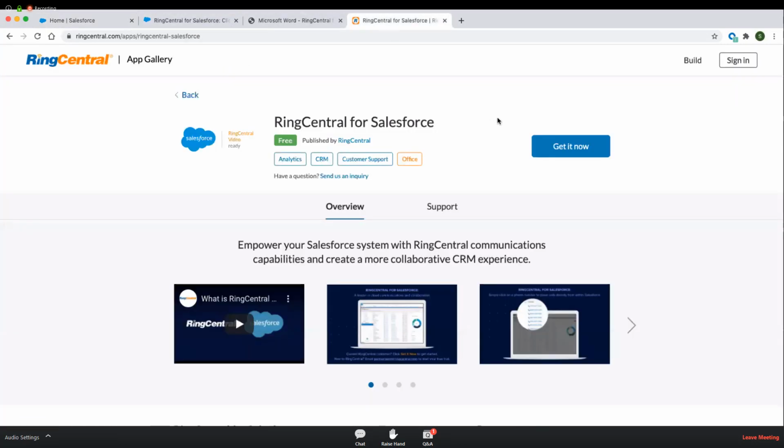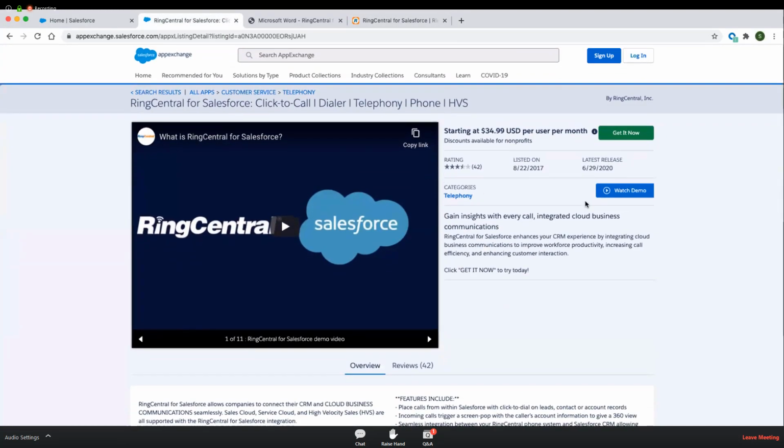The RingCentral integration for Salesforce is available from the RingCentral app gallery. You can also access it from the Salesforce App Exchange. The installation is fairly straightforward. You can start by clicking on Get It Now and follow the sequence of steps.